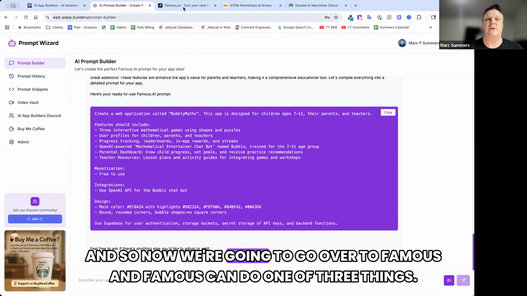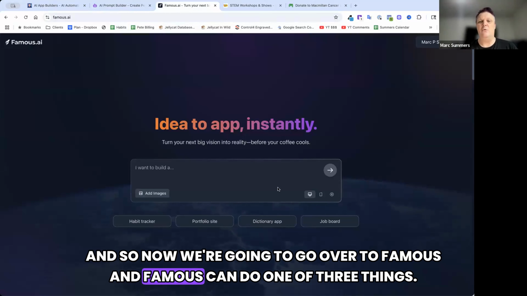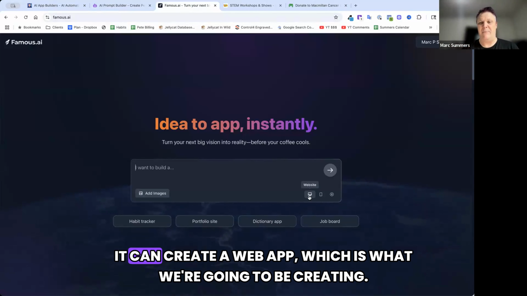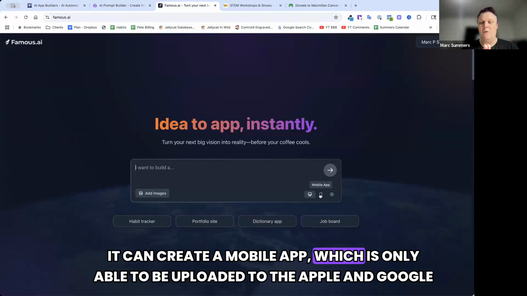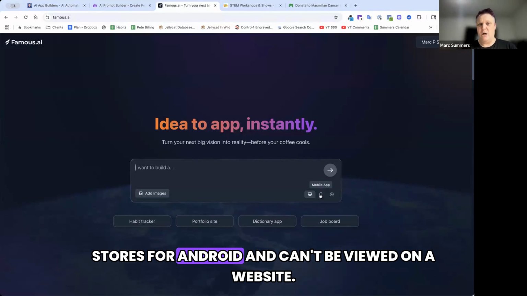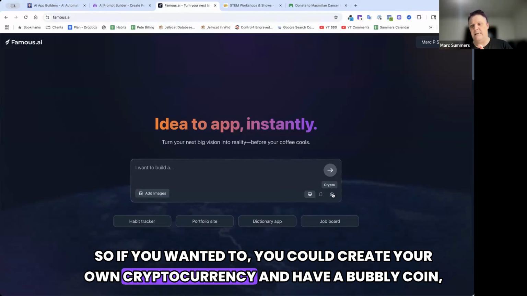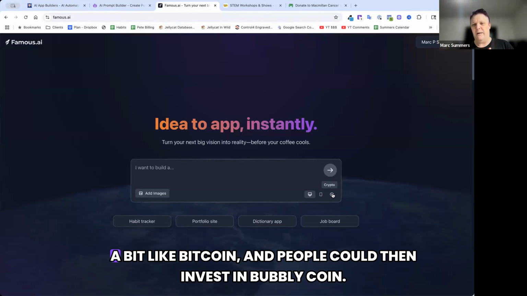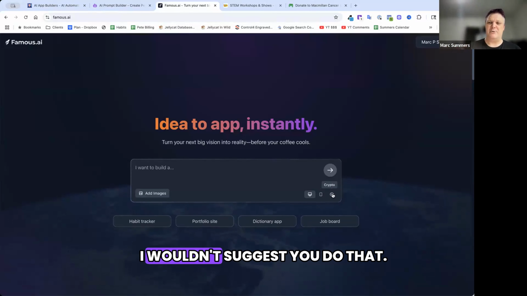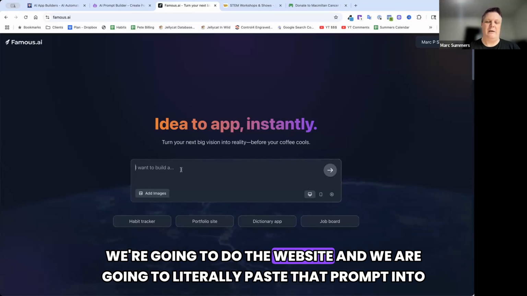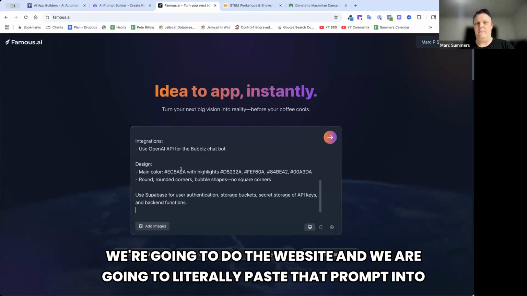And so now we're going to go over to Famous, and Famous can do one of 3 things. It can create a web app, which is what we're going to be creating. It can create a mobile app, which is only able to be uploaded to the Apple and Google stores for Android and can't be viewed on a website. And it can even create a crypto app. So if you wanted to, you could create your own cryptocurrency and have a bubbly coin, a bit like Bitcoin, and people could then invest in bubbly coin. I wouldn't suggest you do that. No. So we're going to do the website and we are going to literally paste that prompt into here.